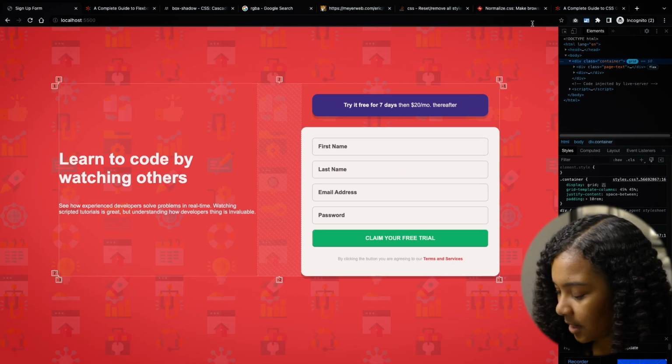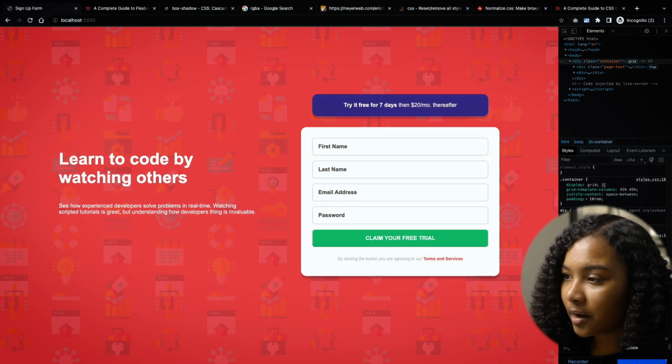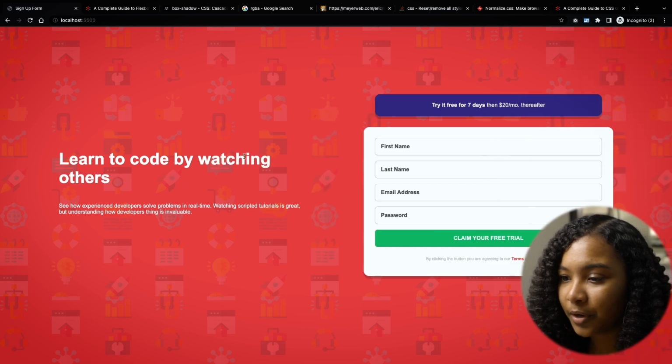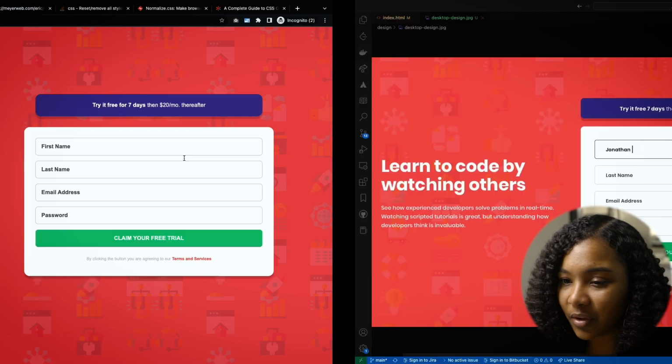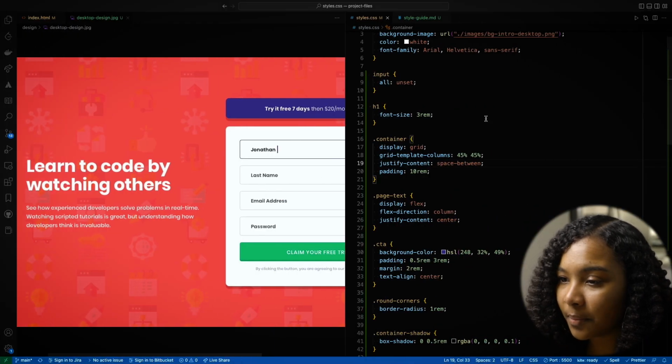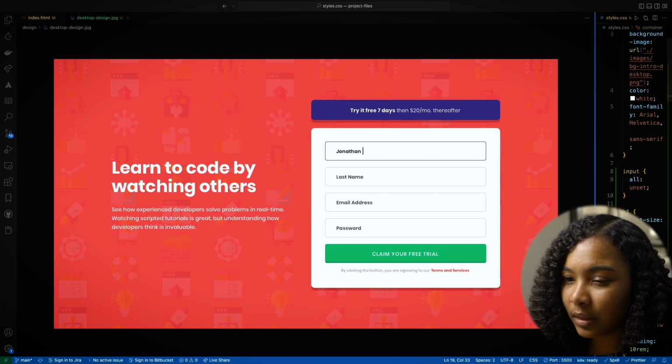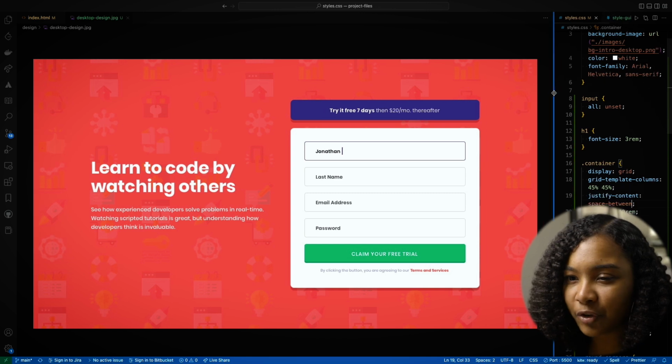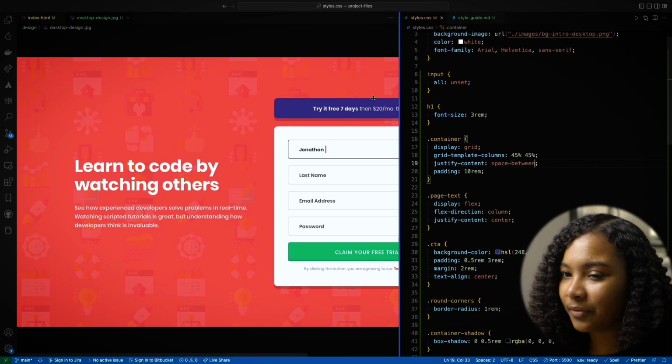All right, so now that we have our boxes set up, seems like it's looking pretty good so far. What we want to do is just make sure that our styling is all right. So I think one thing that might be missing here is just maybe there's a little bit more left and right padding than I initially thought. So let's add a little bit more padding to the left and right of the container.